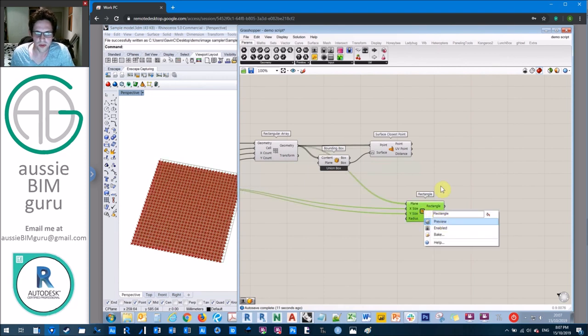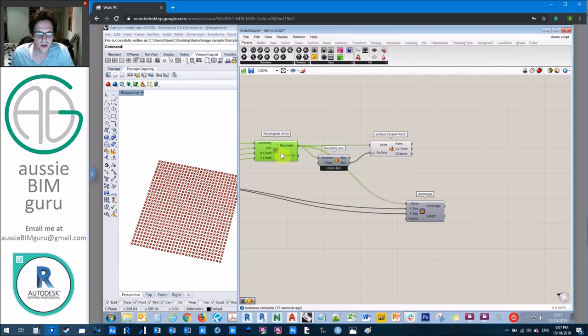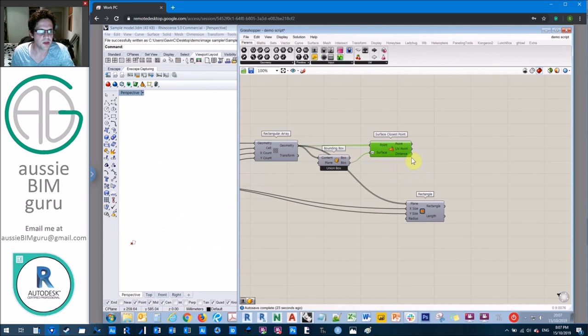What I'll do is just turn off the preview for these for now. I'll also turn off the preview for a few other things: my bounding box, my array, and my closest points. My closest points essentially have been remapped at this point.